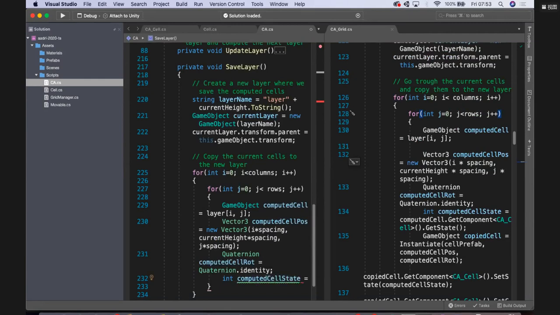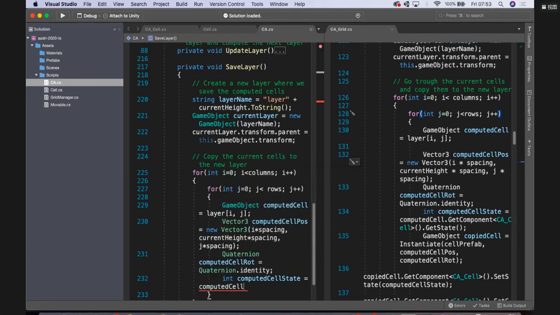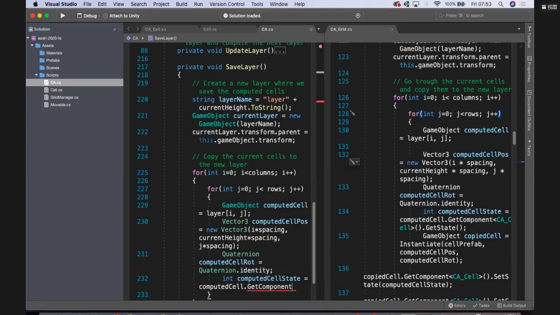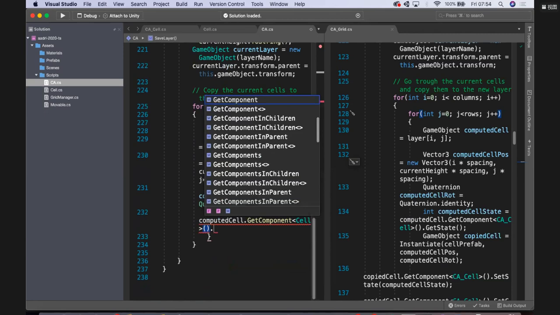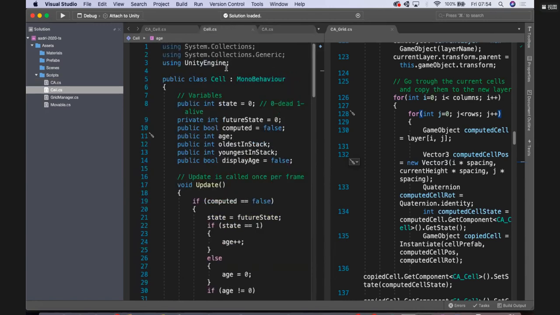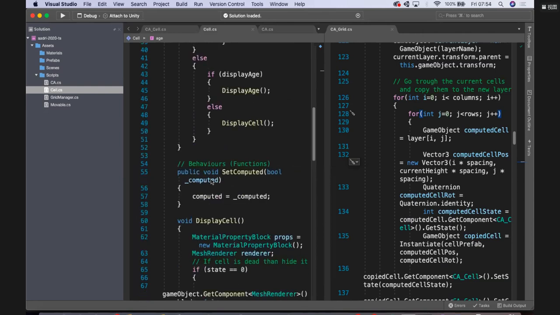So how do we get this? Well, we need to get the computed cell itself. From the computed cell, we need to get the component that actually has the value of the state. And we know that one is the cell component, right? And from that, we need to get the state, right? And just a reminder, in the cell component, we have a function in here that goes and gets us the state, right?